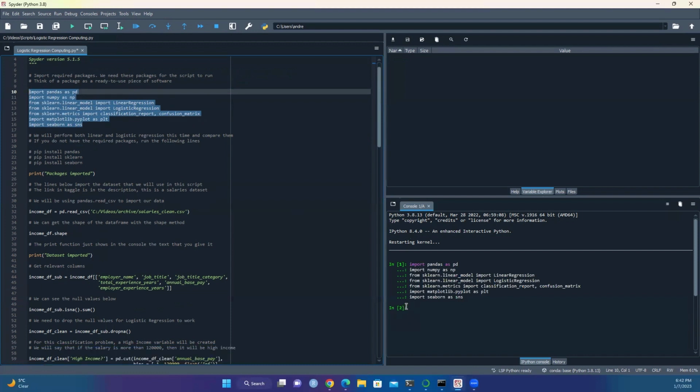After we are sure that we went through, we will perform both linear and logistic regression this time and compare them to put a case for logistic regression. If you do not have the packages, you will need to follow the syntax pip install pandas, scikit-learn, and seaborn.